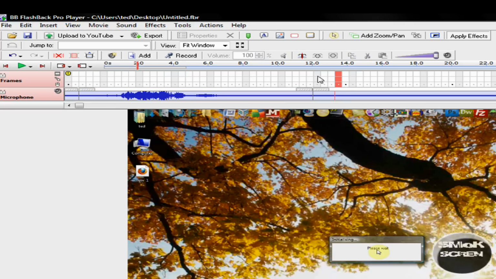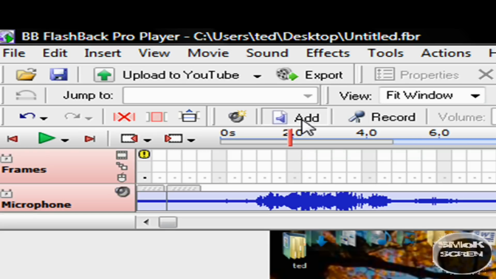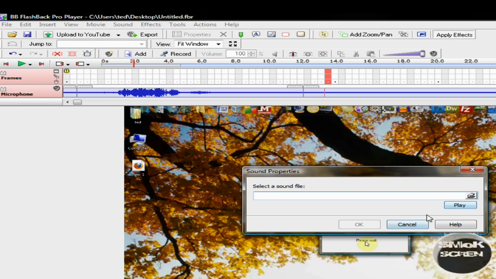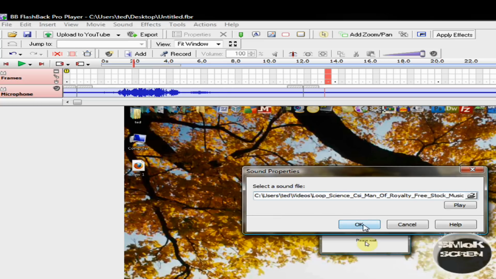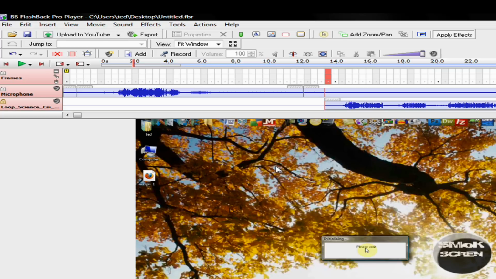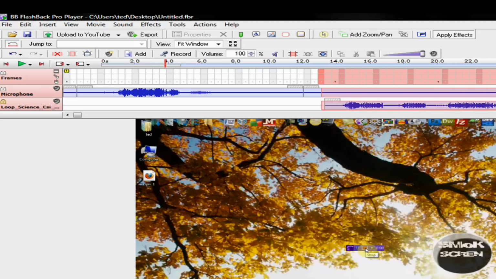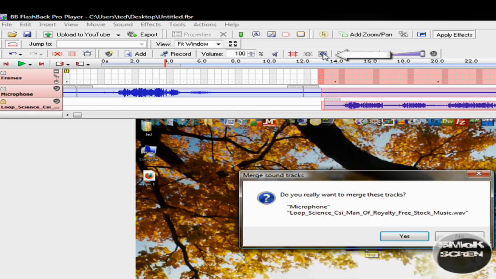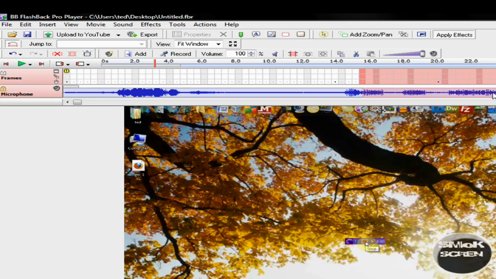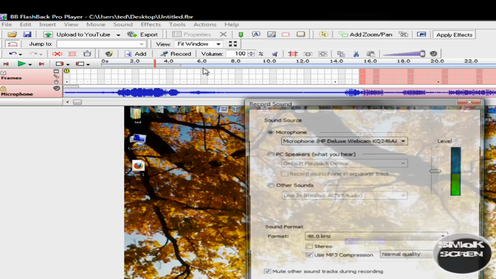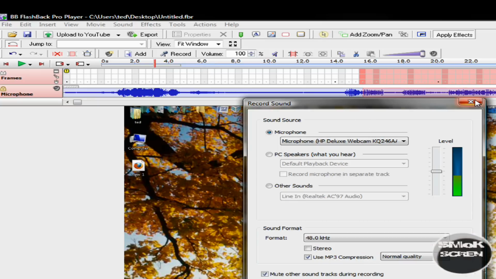Also, you can import additional audio by going to Add, and then you can just browse to where you want to go. And then once you've selected a track, click OK. And then you can play the two together. You can merge the two tracks by selecting over the spot you want to merge them, and then clicking this little plus button right here. It says Merge Tracks. When it asks you, say yes, and the tracks have become one. And this is pretty much it for the basic audio. You can click Record to record from your microphone if you want to, or from wherever.